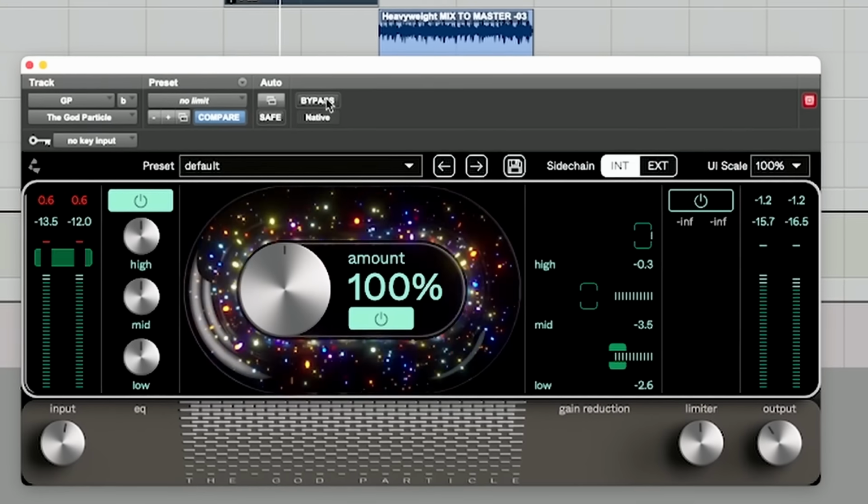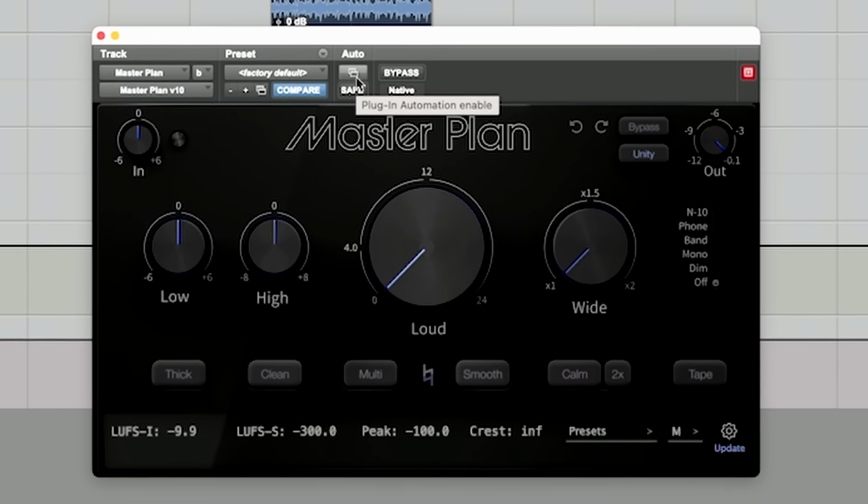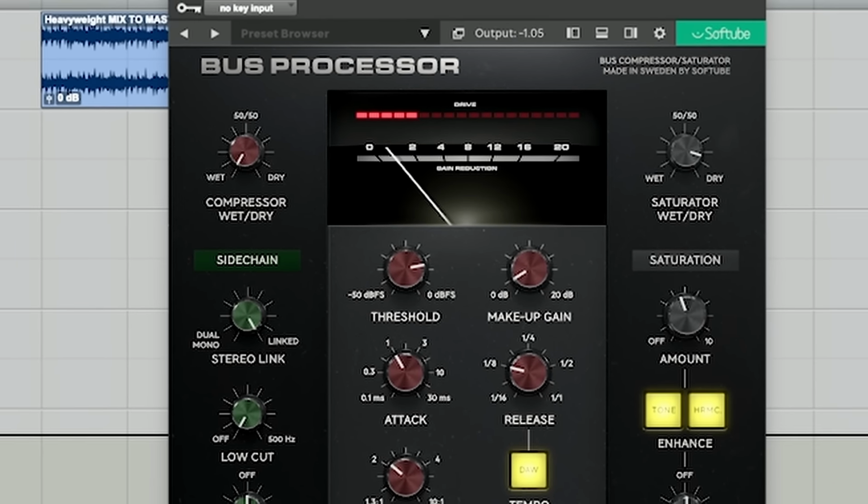In today's video, we're going to explore 3 bus processing plugins that I've been using on my mixes lately. The God Particle, Master Plan, and Softtube's bus processor. Each plugin brings something unique and forward-thinking to the master bus process, and that's something I'm always looking for with new plugins. Let's get into it.